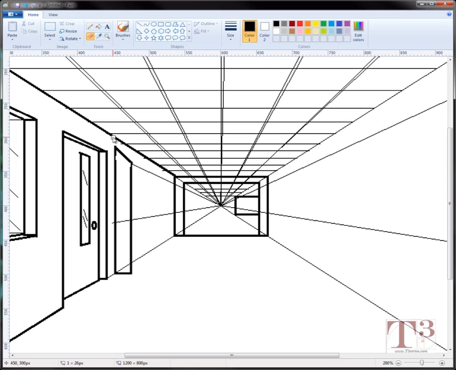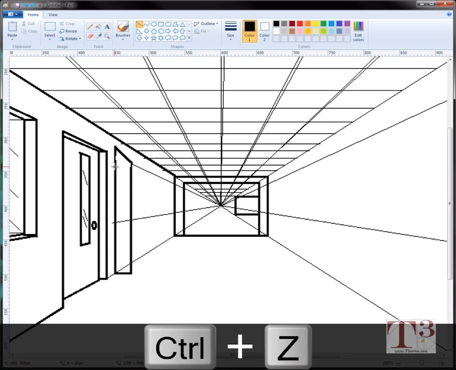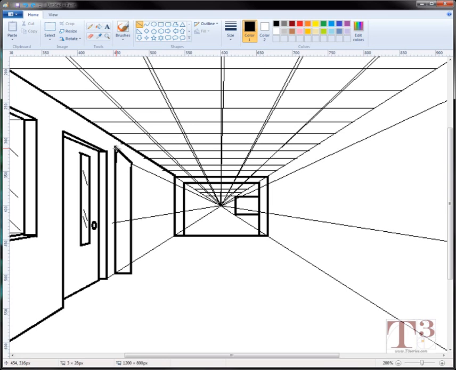Alright, and then go back, clean that up. Control Z, Shift key, Shift key. There it is. And Shift. Let go. Alright, now I'm going to do the same thing on the bottom of the lockers.